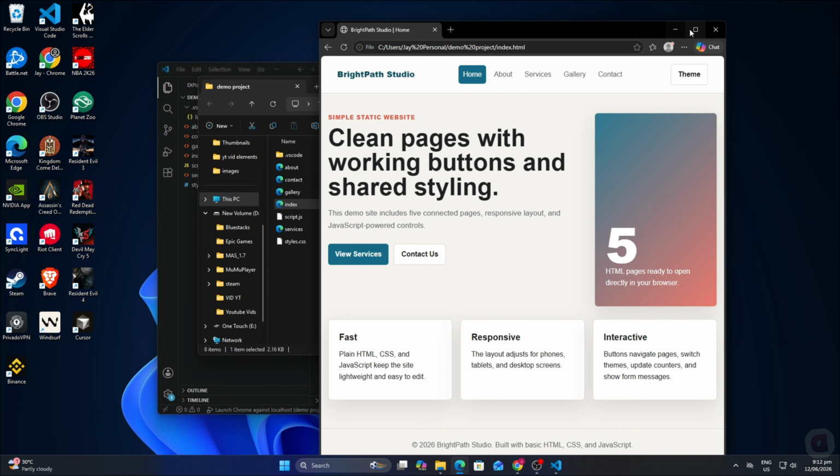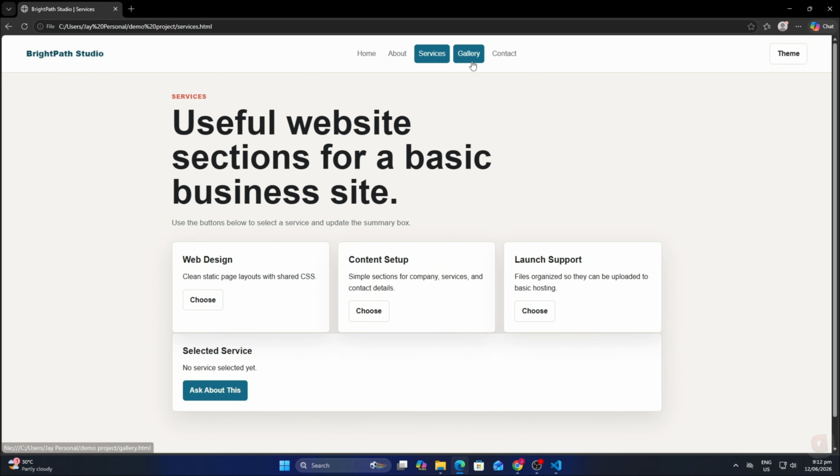And then that's it, guys. As you can see, the AI was able to create a simple website just like that. And so that's just how you do it, guys.